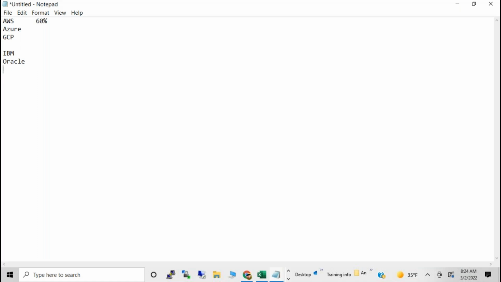Then there is OpenShift, which is one of the products, and Rackspace is one more private cloud. These two are private clouds. We'll talk about private cloud and public cloud. At least we understand that there are vendors supplying cloud-based products for IT.